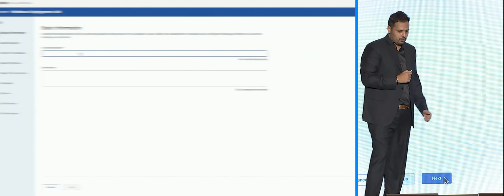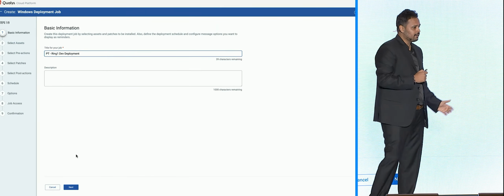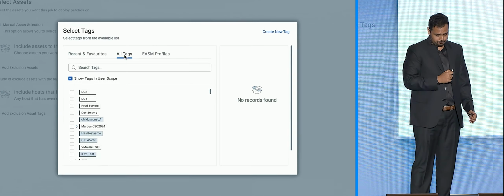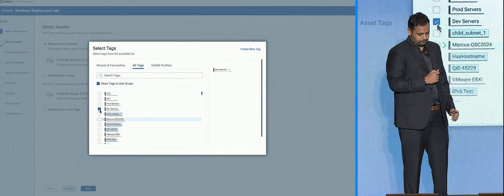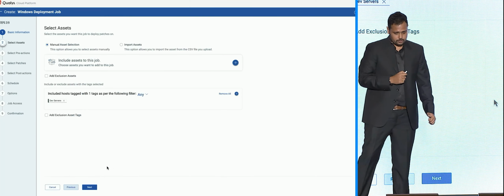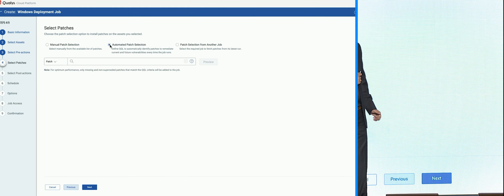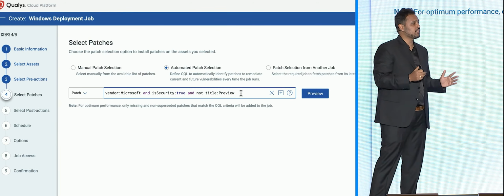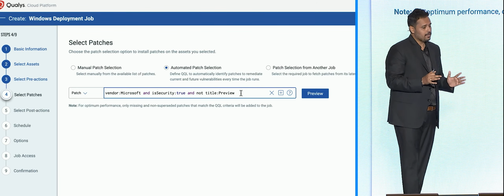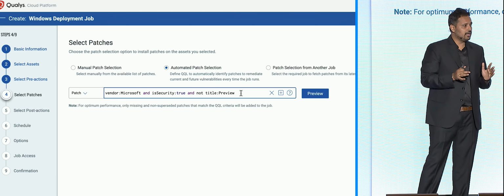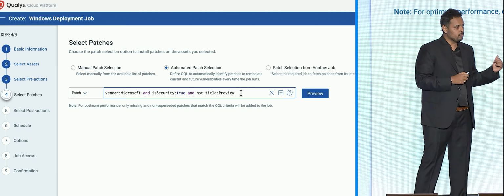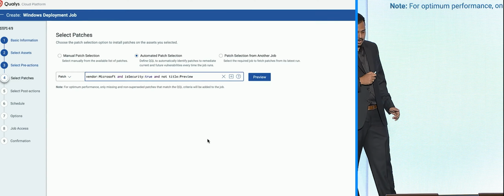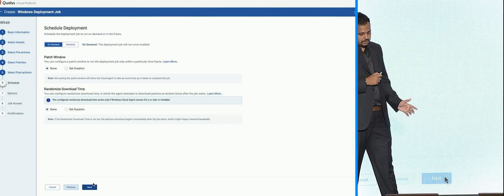So we can create a deployment job. We can name it Ring 1 dev deployment, and I will include the asset here. I am putting in the QQL which fetches the security patches for Microsoft, and I am not requiring preview patches here. So I am putting this query. It will automatically give me the patches whenever this job runs, and I will click next.